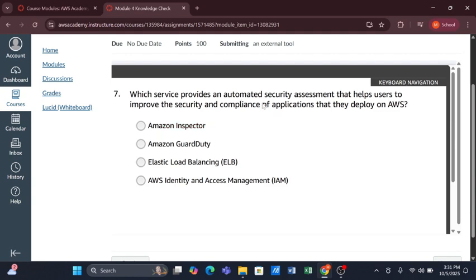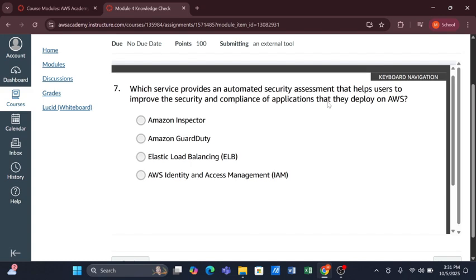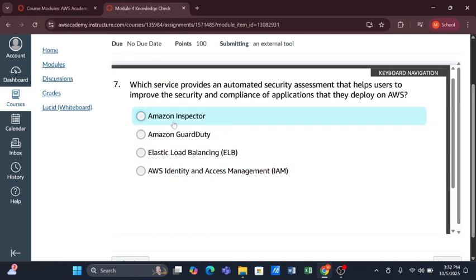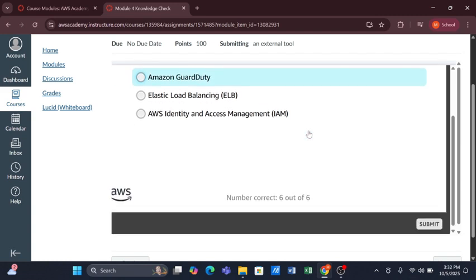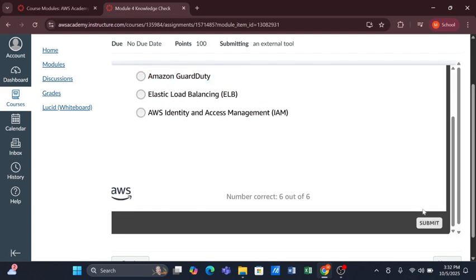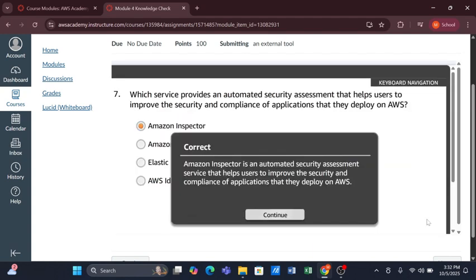Which service provides an automated security assessment that helps users to improve the security and compliance of applications that they deploy on AWS? Amazon GuardDuty, Amazon Inspector, Elastic Load Balancing, or AWS Identity and Access Management. I think it is Amazon Inspector. Yes, that is correct.